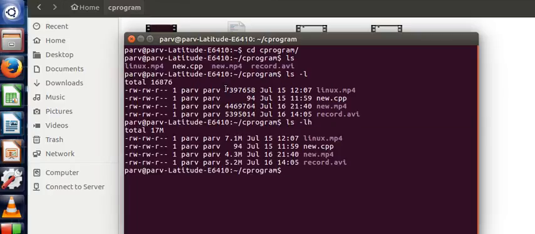So now you can see that earlier we were getting this a large number and we didn't know what this means, but now we actually know that this is a size, and this tells that linux.mp4 occupies 7.1 MB on my hard disk.